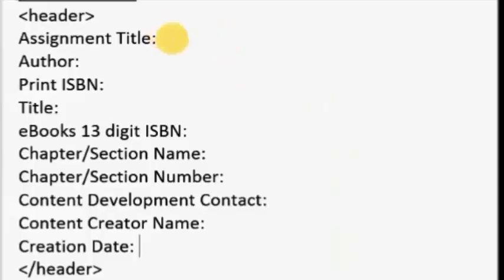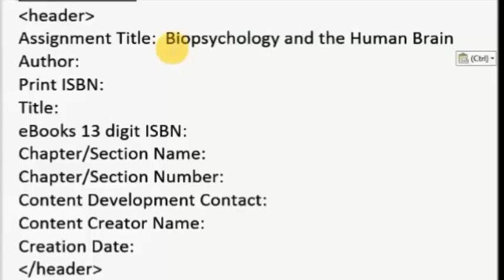In this case, you could do something like Chapter 5 Test, which would tell the user that they are in the test for Chapter 5, and then every question would be Chapter 5 Test.1, Chapter 5 Test.2, depending on what question they were at. Or it could be something more descriptive of the actual content that is in the assignment. One option would be something like biopsychology and the human brain, if you were doing the entire assignment on that.